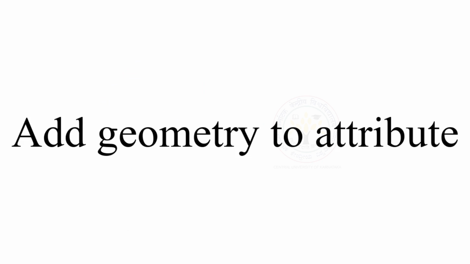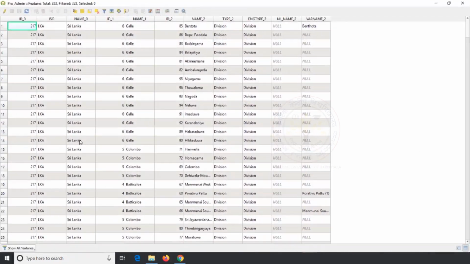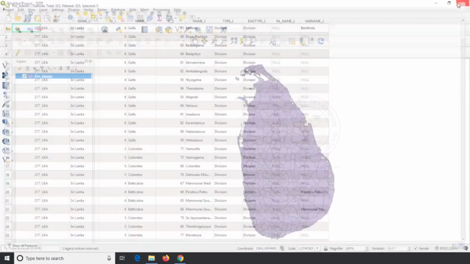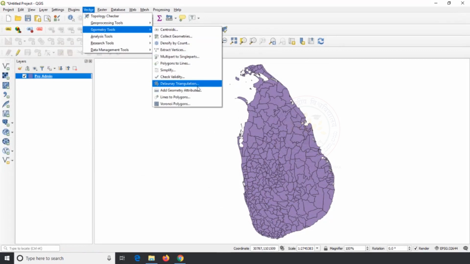Add geometry attribute creates a new layer with the area and perimeter of the polygon or length of the line in attribute table. The area or length is based on the coordinate reference system we have used for our data. Look at the attribute table of our input. Here we do not have any field in the name of area or perimeter. I will perform add geometry attribute and see the result.